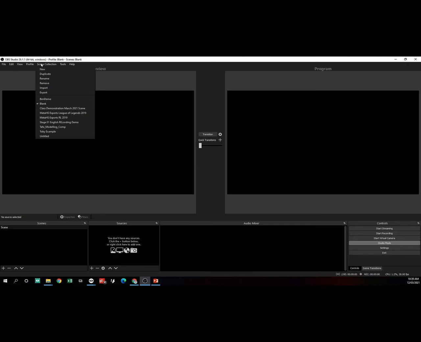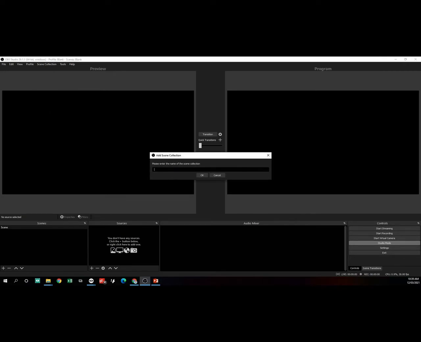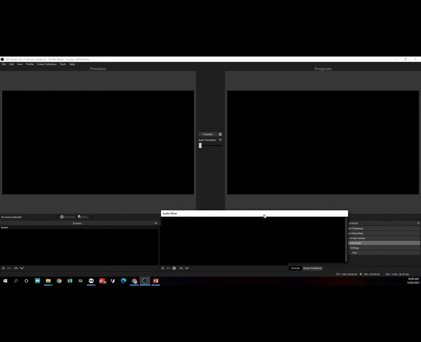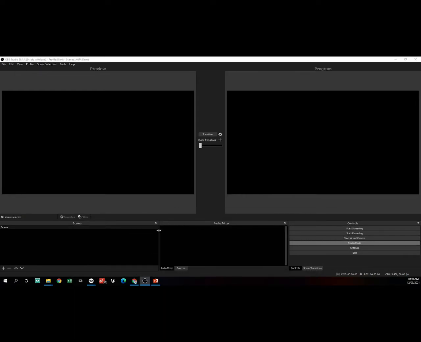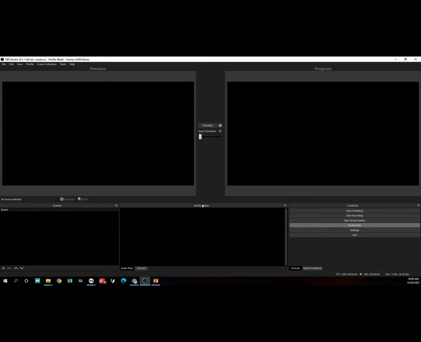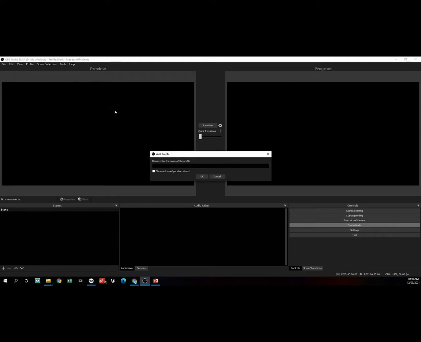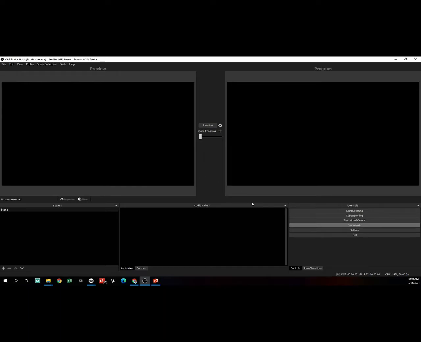To start with, I'm going to set up a new scene collection, and I'm going to call it AGFA Demo. This is going to allow me to configure some layouts and whatnot, and then retain that information in this setting so that if we want to switch back to it at a different time, we can do that. Before I go further, I'm then going to set up a new profile and also call that AGFA Demo and hit OK. This will allow me to change settings in the back end of OBS specific to recording, and then be able to reload them at a later date.